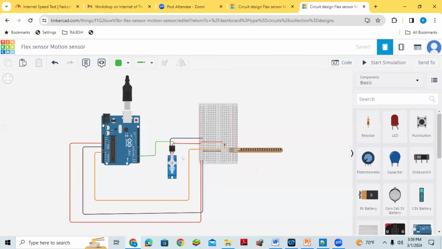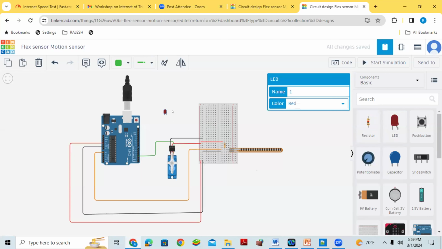Then we have the servo motor. You can even connect the LED also. Just drag and drop the LED. You can also connect it here. So you can connect it like this. If you want to rotate, you can do it like this. We can connect the cable later.